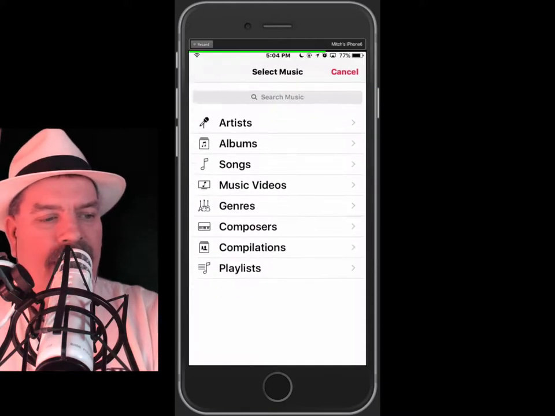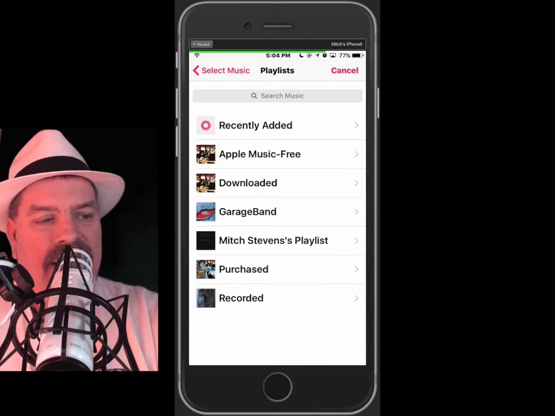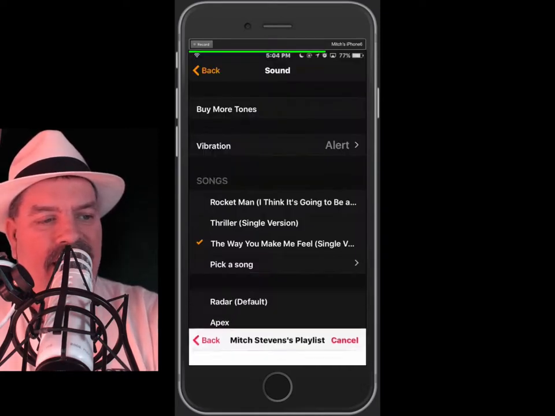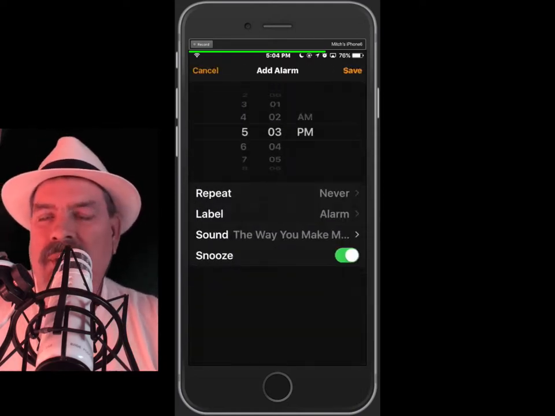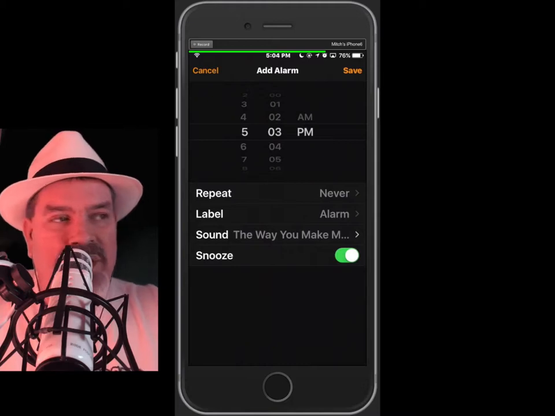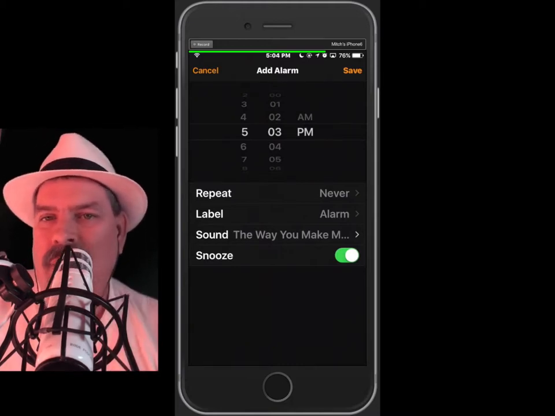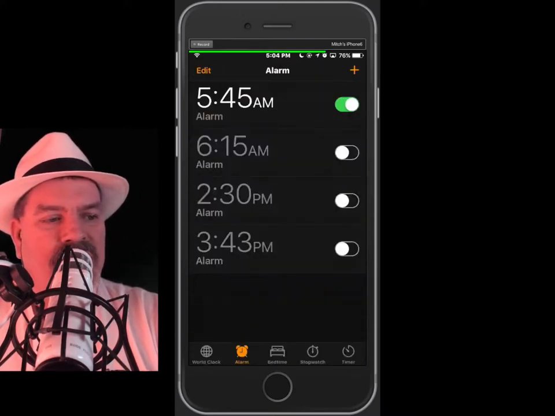So all we have to do now is go into our playlist right here. And you can actually choose the entire playlist, guys. It's awesome. Instead of having to wake up to just one song, maybe you want to just hit the alarm button, turn the alarm off, and just let the music play while you shower or whatever. But that's just something that you can do.